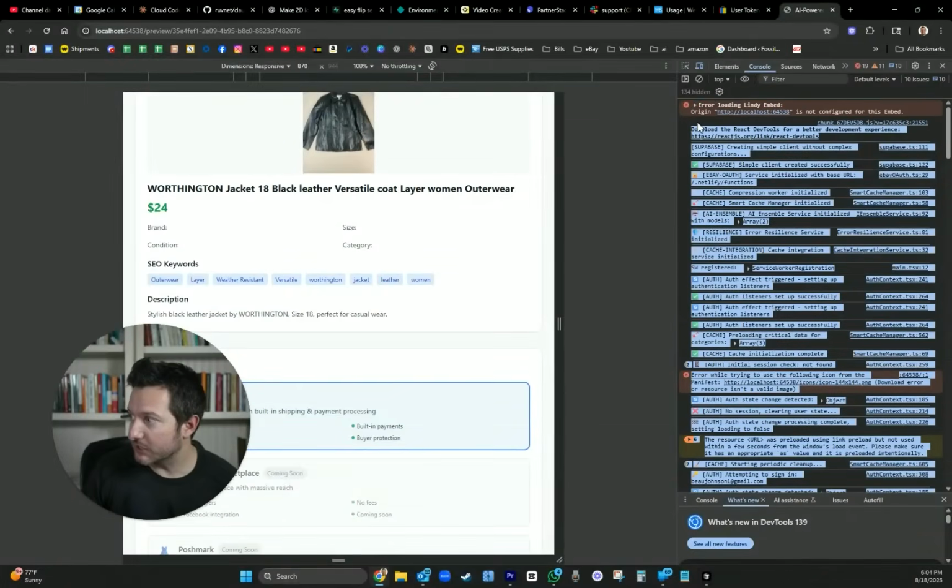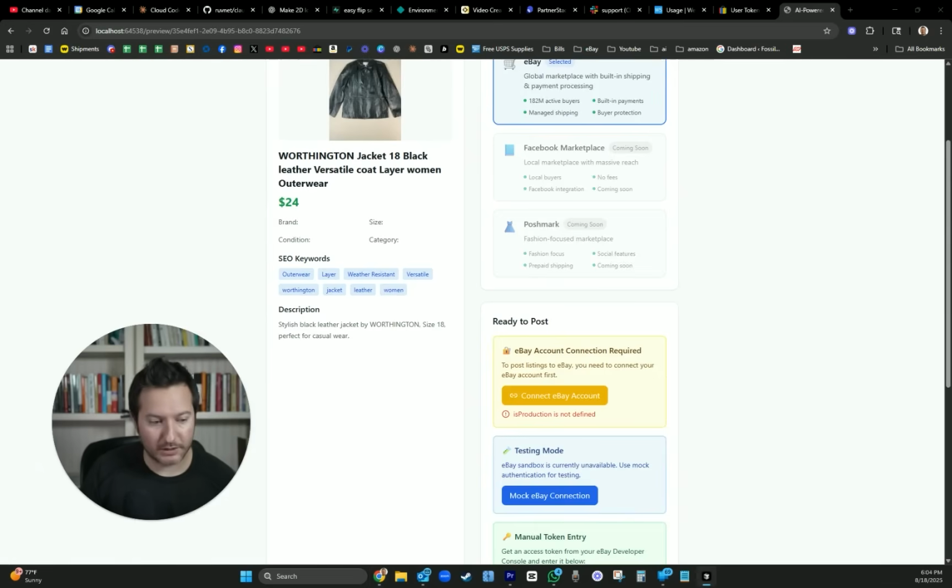So again, I just take these console codes, put them into Claude Code, and I will just tell it: when I click the connect eBay account button, it says is production is not defined, and I have copy pasted the console logs.